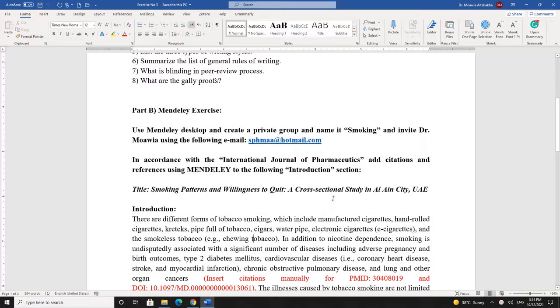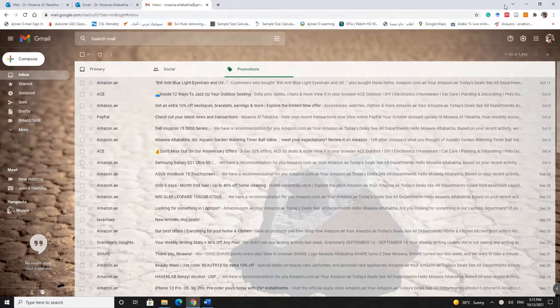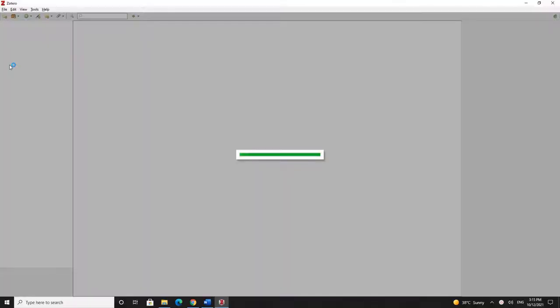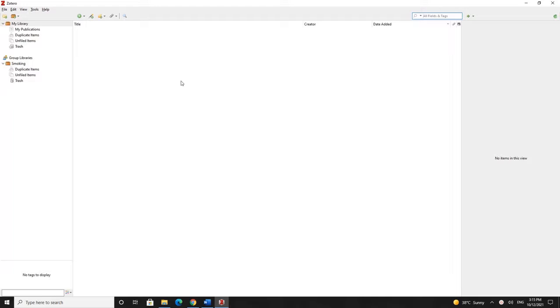This is the exercise. You will see that in this exercise we intended to use Mendeley, but of course you can still use Zotero to do that, and I will show you the Zotero I downloaded. This is the icon. When you open it, you will see that there are no references, and you will see the different menus: file, edit, view, tools, help.